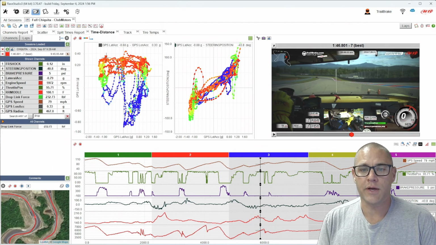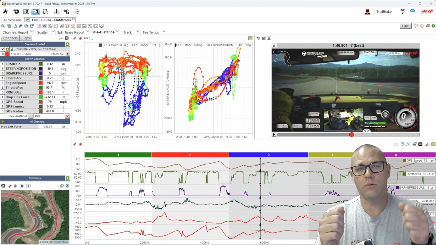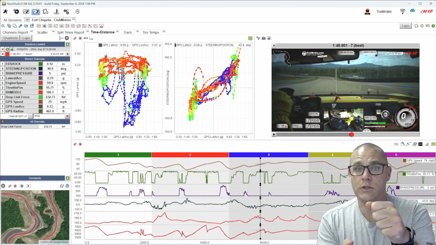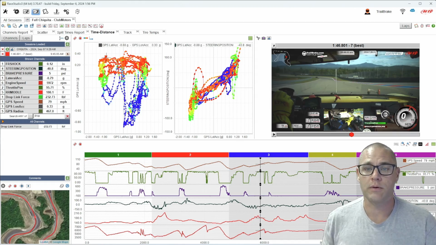One of the quick and easy ways to look for oversteer or understeer is to compare lateral G's versus steering position. We can think about it as the more we turn the wheel, the more G-force it should build. Or as we start to go straight, the car should start to go straight.